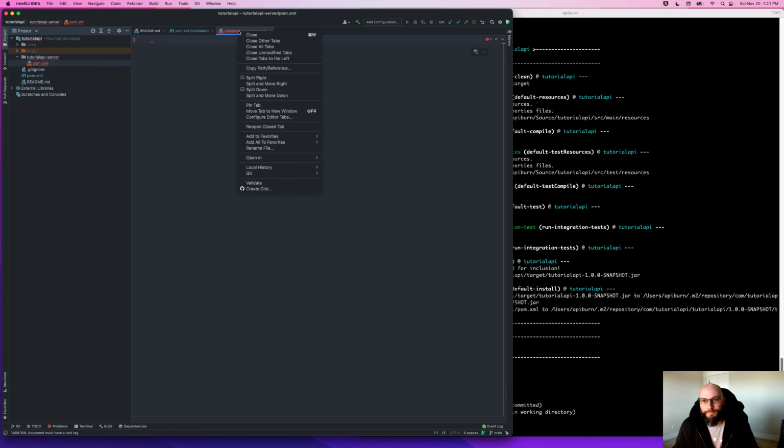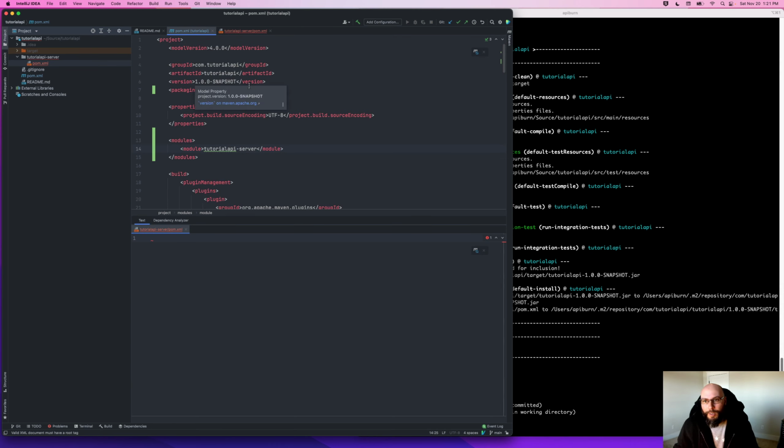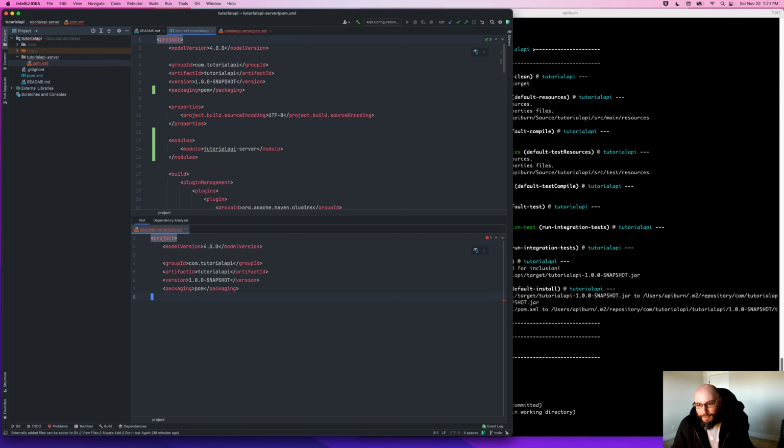pom.xml file. I'm going to split this one down to the bottom and show this one up at the top. And I'm going to copy this first part a little bit and put this project down here. Okay, so we're pretty similar to where we were when we first started the project with this top level POM. Now that I have a POM down here, this red underline went away, so it recognized that this POM now exists.